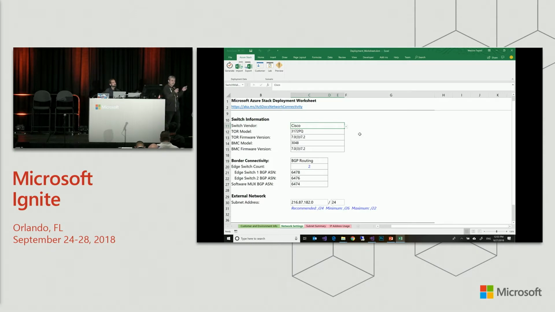Because from that tool, we're going to generate two things. We're going to generate the deployment worksheet, or the deployment JSON file, that is going to drive the actual deployment. And we will also generate the switch config artifacts. The switch config artifacts will read, oh, this is a Cisco switch, so therefore we're going to run this set of tools and generate this set of configuration, and that's what we're going to blast on the switch to configure the switch for you.